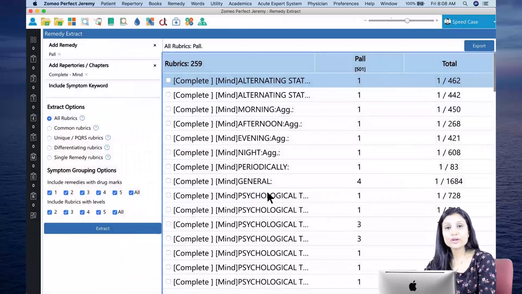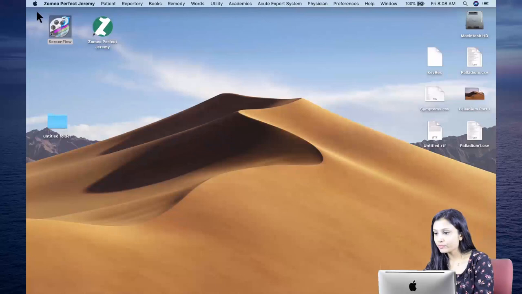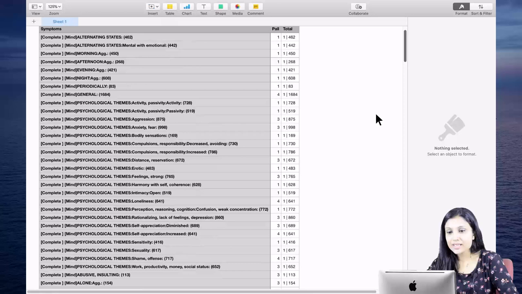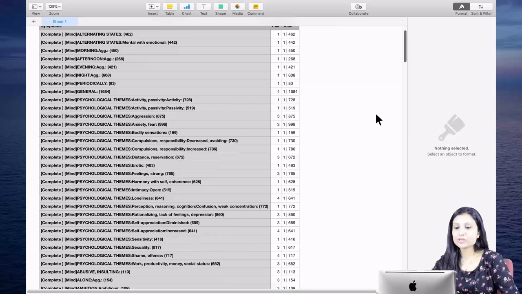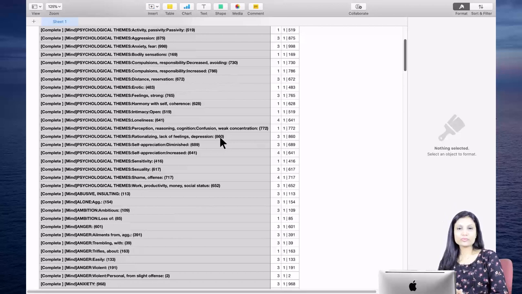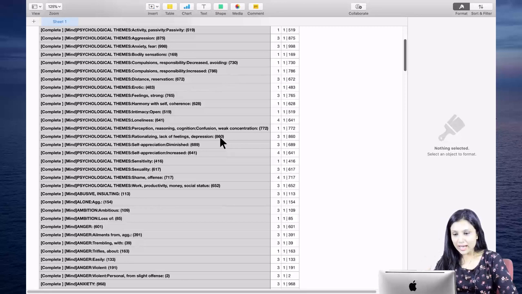Okay, now if I want to view this, let me go to my desktop. Okay, the file that I downloaded is this. Now if you can see, this is the list of the rubrics of the mind chapter of Complete repertory in which Palladium is represented. Now look very carefully. Like for example, look at this. Mind, psychological themes, compulsions, responsibility, decreased, avoiding. And just on the next line is compulsions, responsibility, increased. Which means what? That there are two phases to Palladium. There is a compensatory phase and there is a decompensated phase. As another example, have a look here.